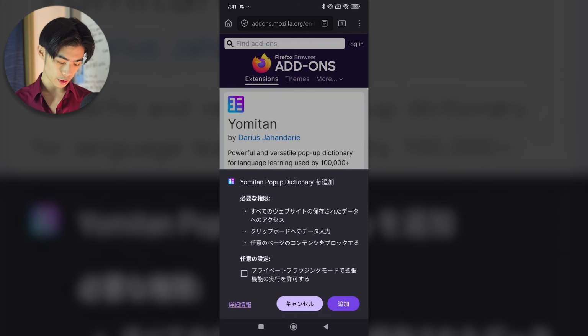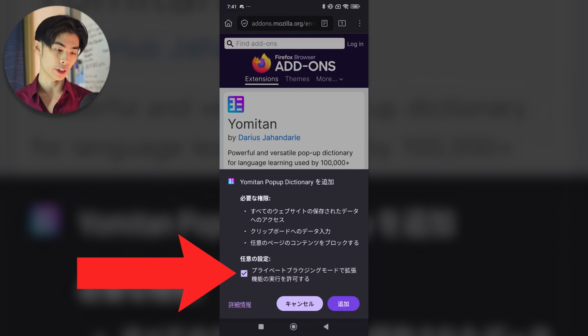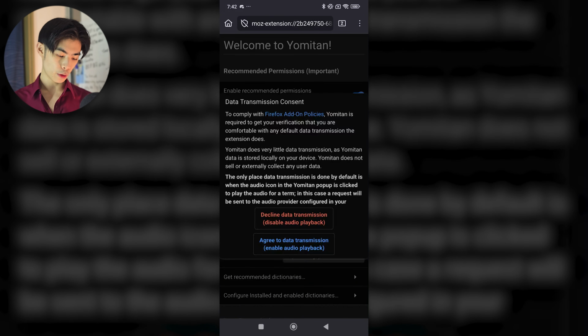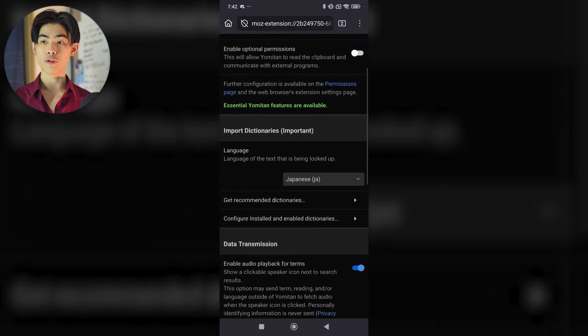Once it's done installing, you're going to see this little pop-up here. I personally like to check this box to allow it to run in incognito mode, and we can just go ahead and press Add. Now it's done, we can press OK. And here, very important, we want to press Agree to Data Transmission because this will allow you to hear how a word is pronounced when you press the audio button. So let's press Agree, and we basically have Yomitan downloaded.